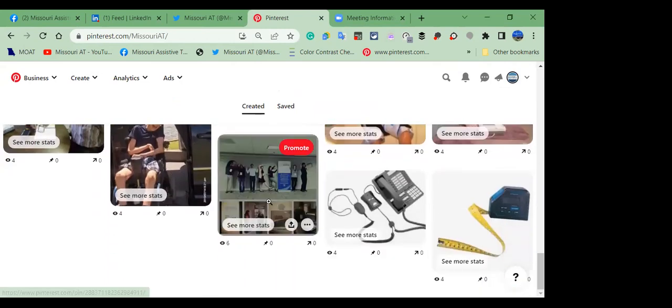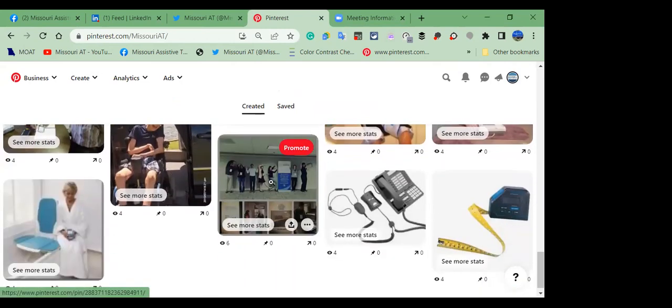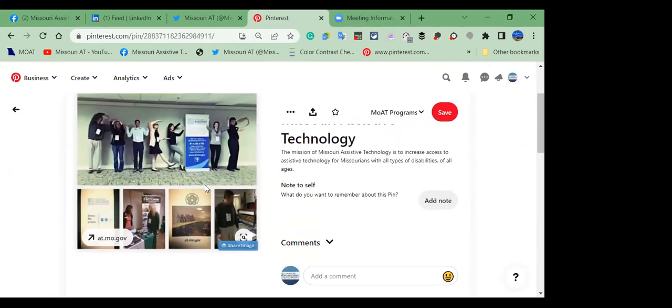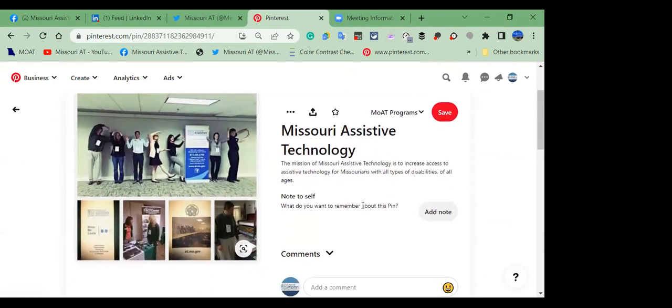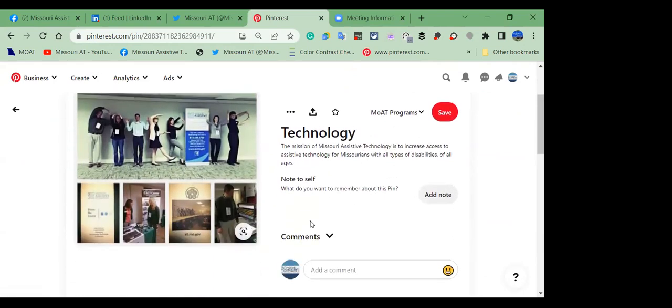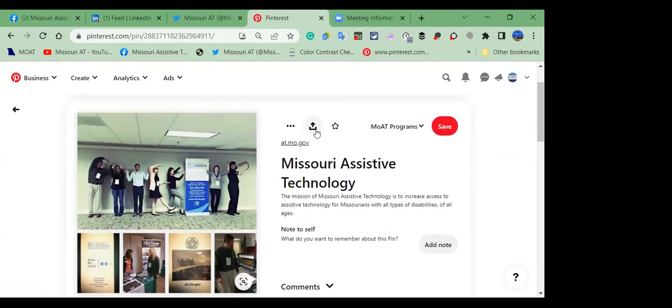Now I jump back into Pinterest because what I wanted to show you, I'm going to open up a pin that we had probably back in 2014 from a conference we did. And this was well before Pinterest offered the alt text feature. And so what I want you to know is you can also go back and edit the photos on Pinterest.